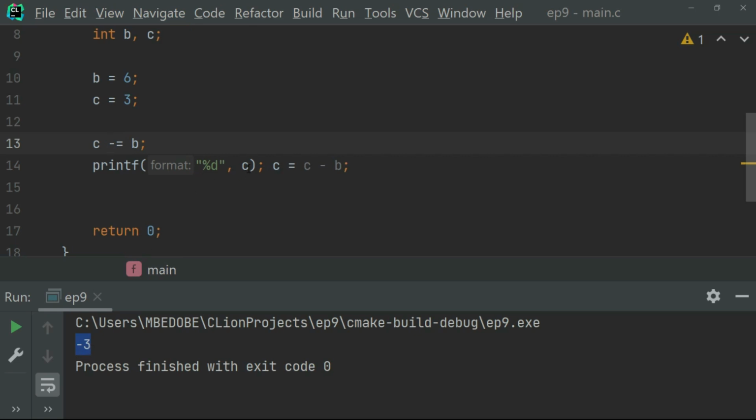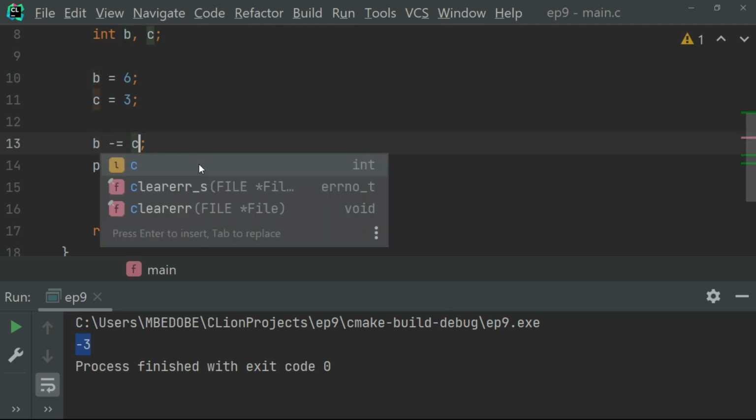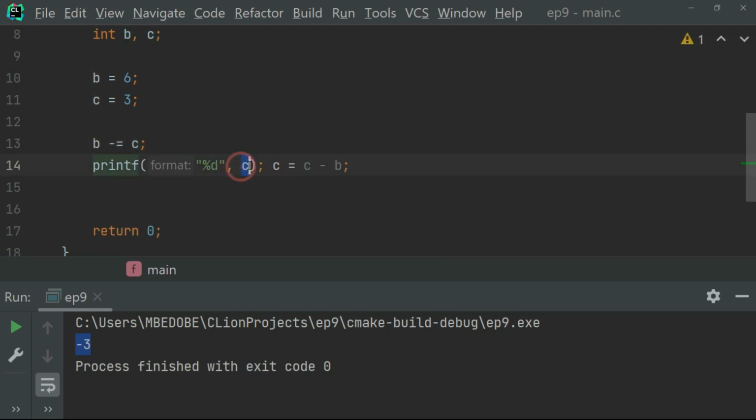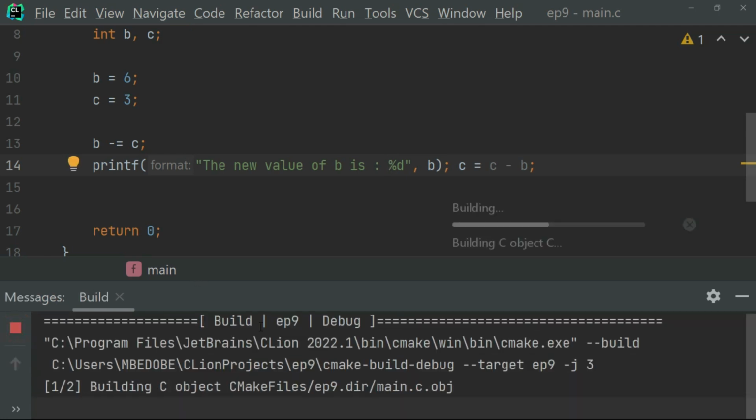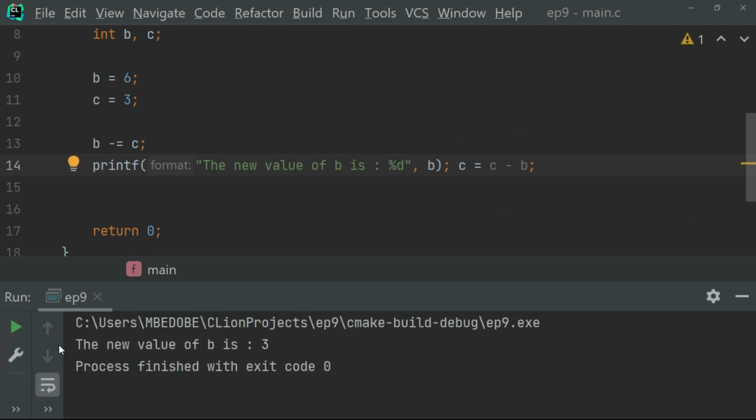So if we inverse the roles here and do b minus equal to c, then we call b here. The new value of b, we are going to get a different response now. So the new value of b is 3.